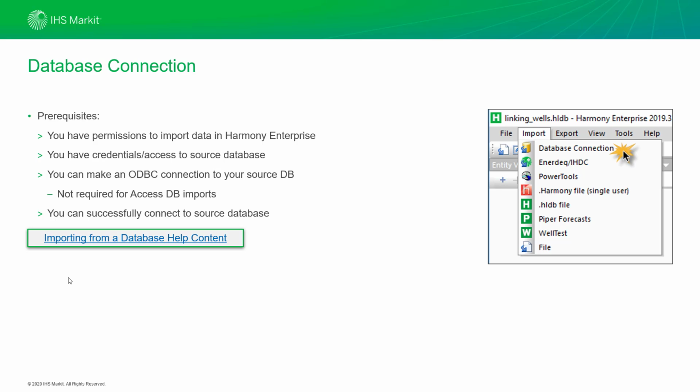The last step is you need to be able to successfully connect to the source database. So if it's an Access file, you need to be able to open it. If it is a SQL or an Oracle source, then you need to be able to use an ODBC connection to successfully connect with that database. All of the material covered today is also reviewed in our online help file under Importing from a Database.